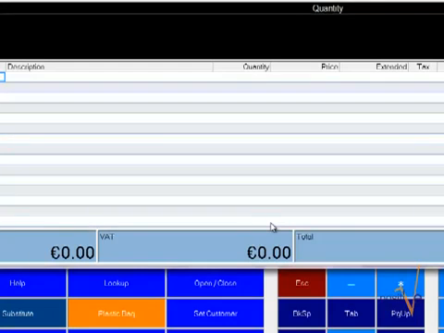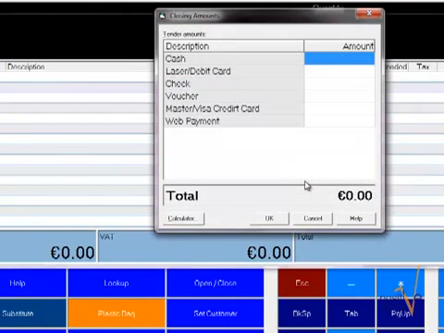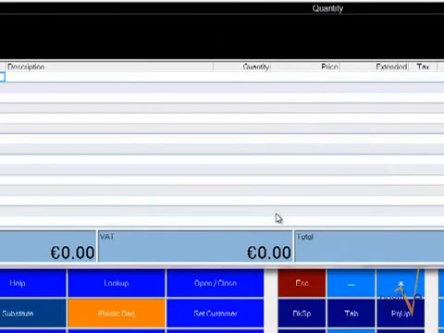To enter the closing amount, click again on Open Close button. Choose to enter the closing amount. Enter how much cash you have in and confirm with OK. You will need the closing amount to perform a Z report.